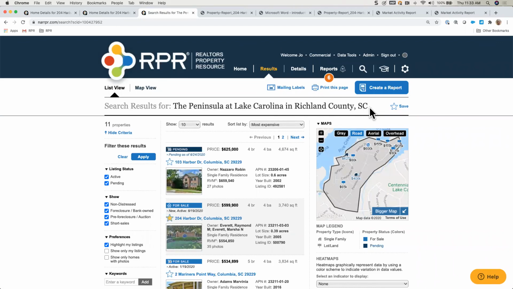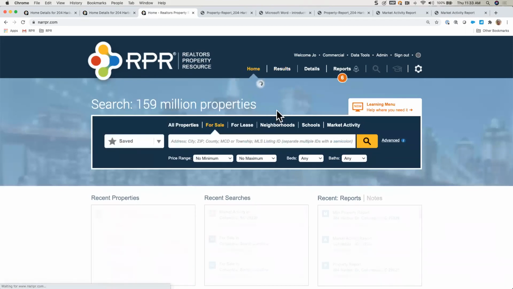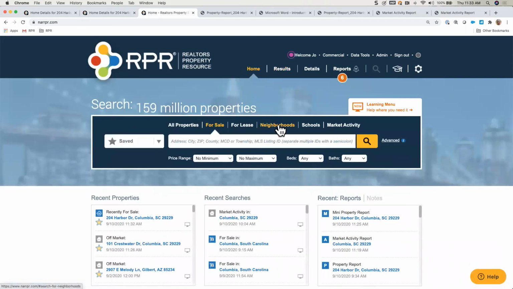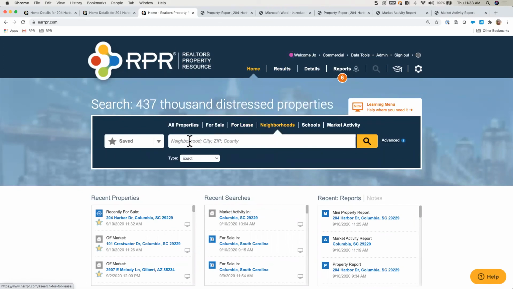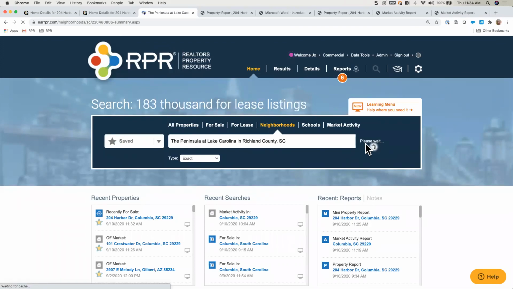So here's what I'm going to do. I'm going to copy that name. I'm going to go back home, and go over to the neighborhood tab, because I want to know everything that's going on just in that one little neighborhood. I'm going to click on neighborhoods and paste that in, because that's how your public records has identified that area. I'm going to leave this on exact, and then search. And it's going to pull up all of the same data.